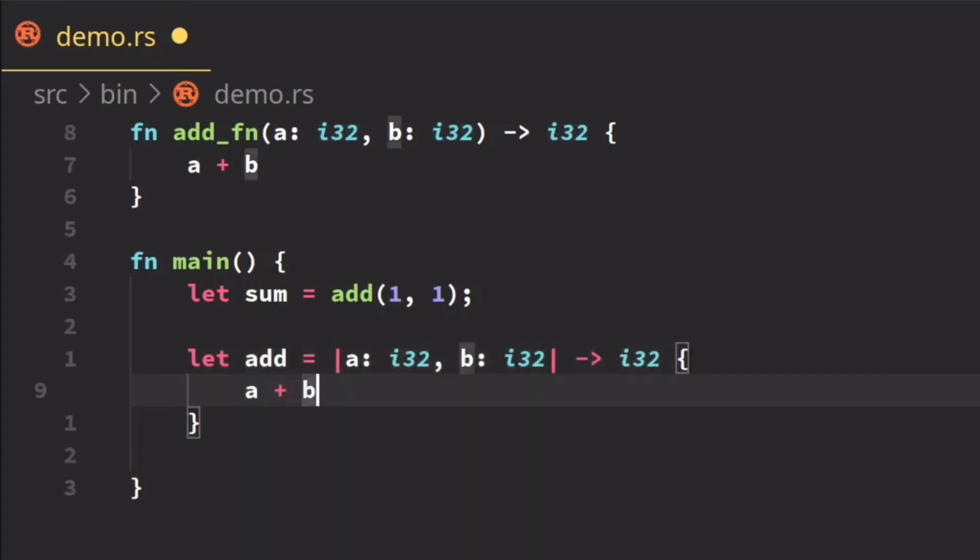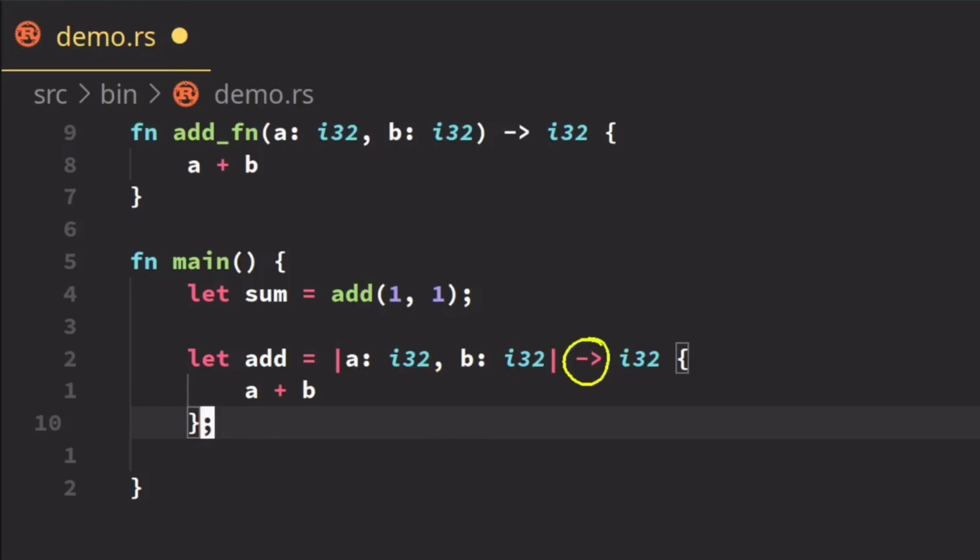As you can see, it looks almost identical to the add function. We have our a and our b. The comma is still there. We have our types set. We have the arrow to return, which is returning an i32. We have curly braces for the body. And finally, the body of the closure is identical to our add function.